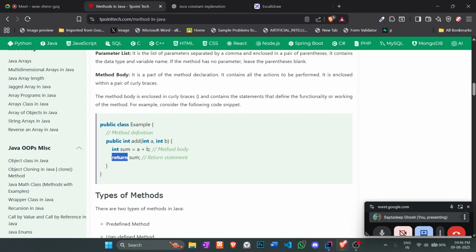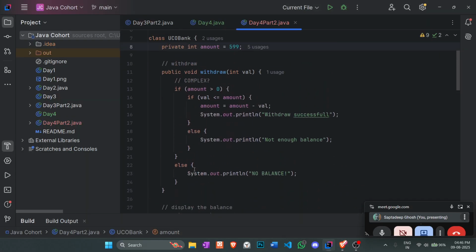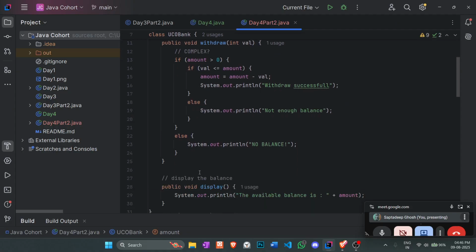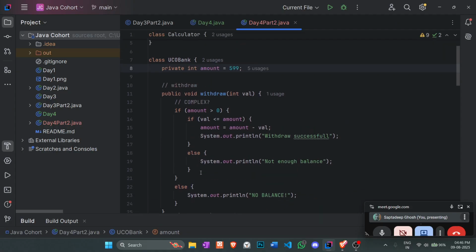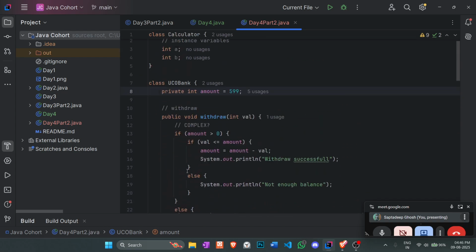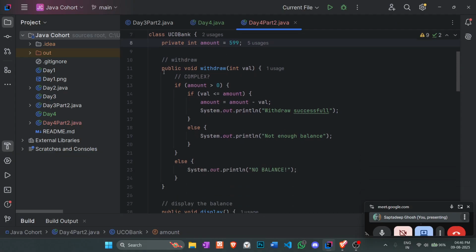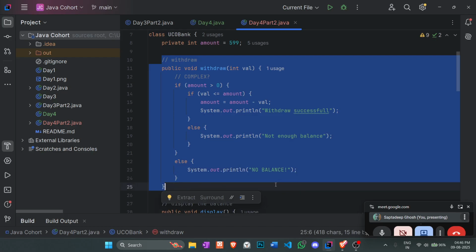It is a keyword. It is basically used to return this sum. So I'll talk about it. How can we make sure what is happening? So let's just say, did you understand this part? Did you understand the withdraw function?